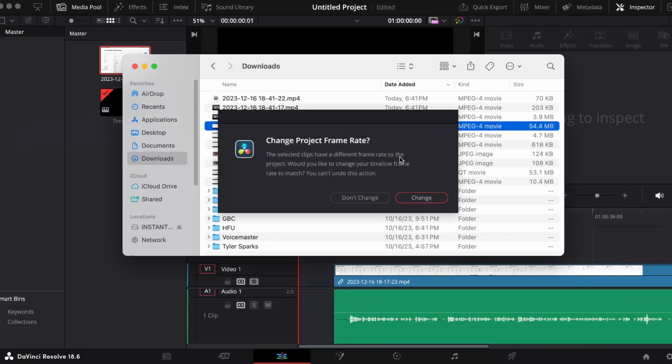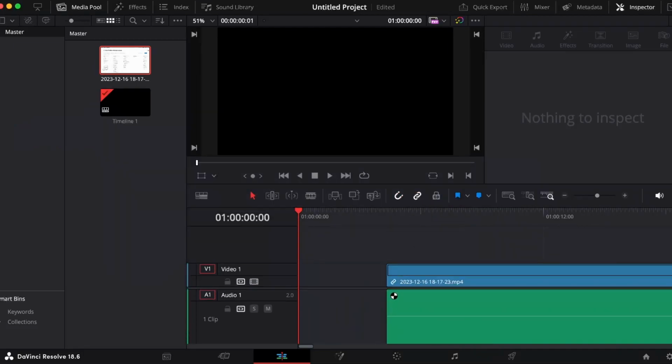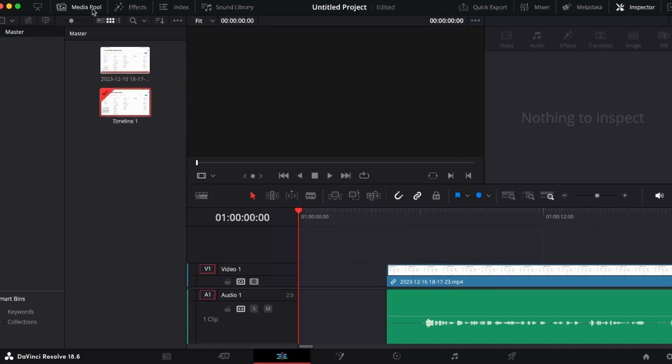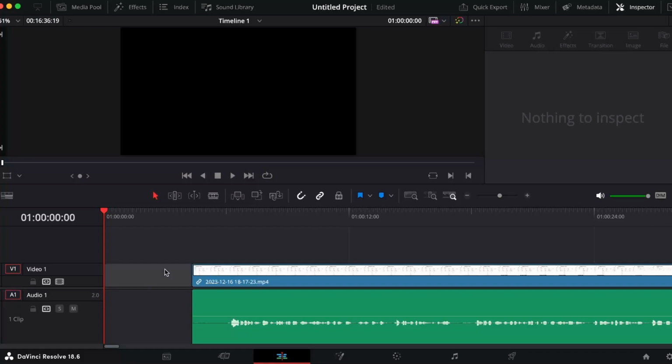It's going to say, hey, project frame rate doesn't match. You want to say, yes, change. Awesome. So that's it. Drag and drop. Now the video clip is in DaVinci. We're ready to edit. So let's hide the media pool. You can drag and drop other videos, but we're just going to use one video clip. I'm going to click on this dead space right here, and click delete on my keyboard.